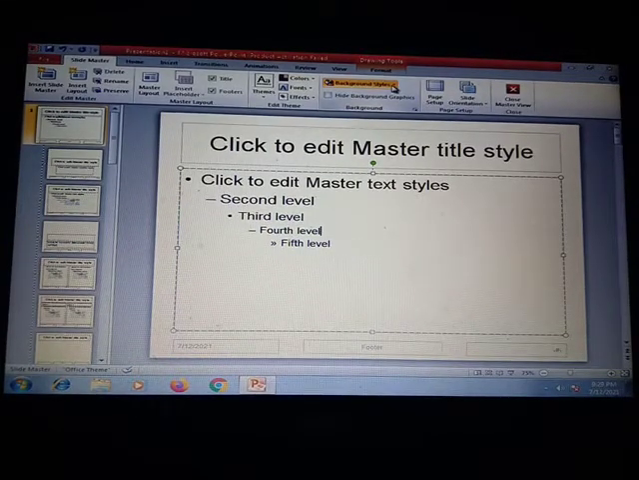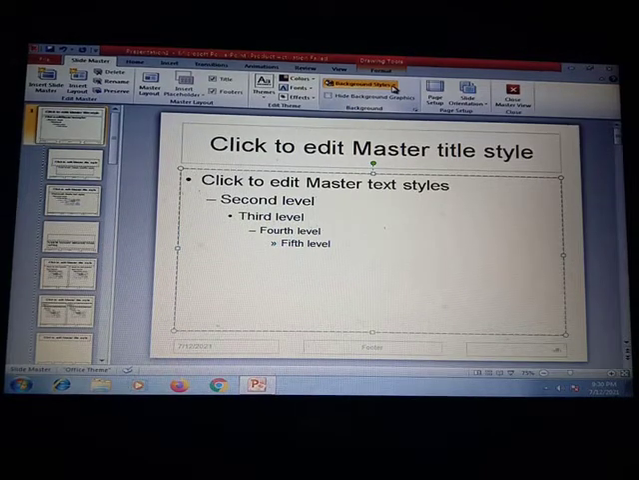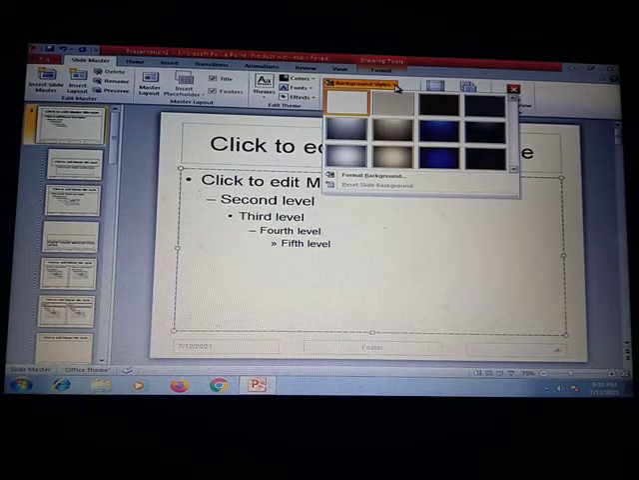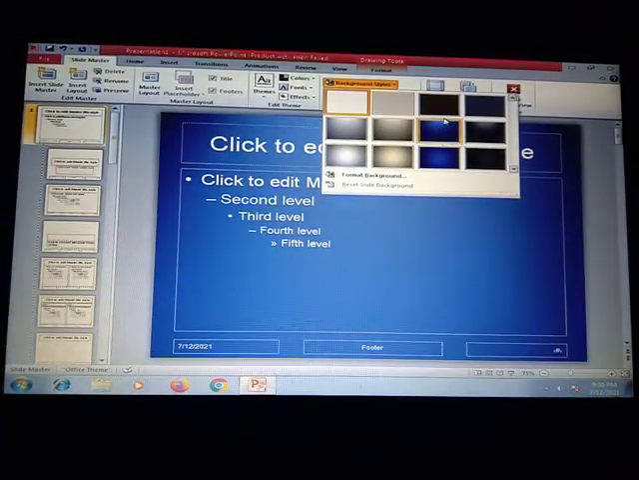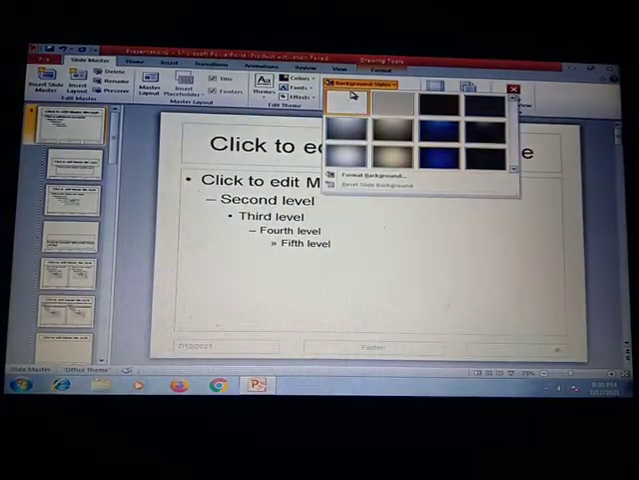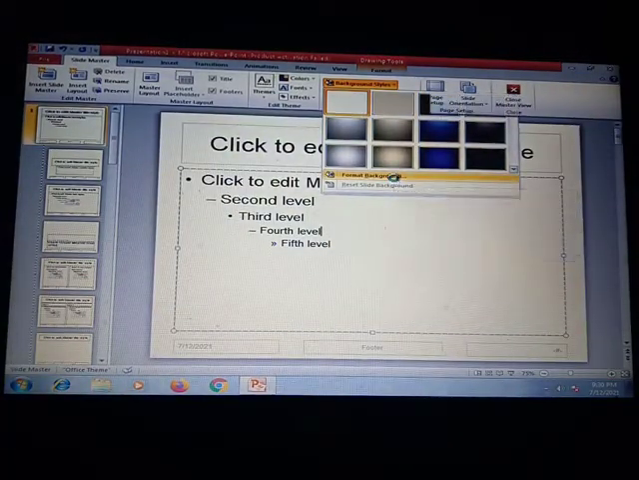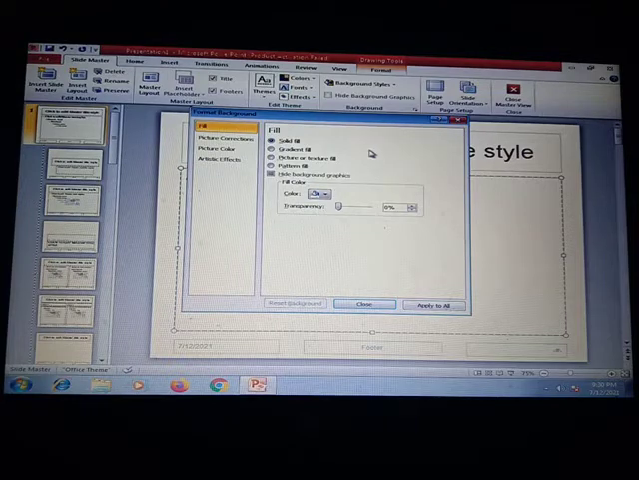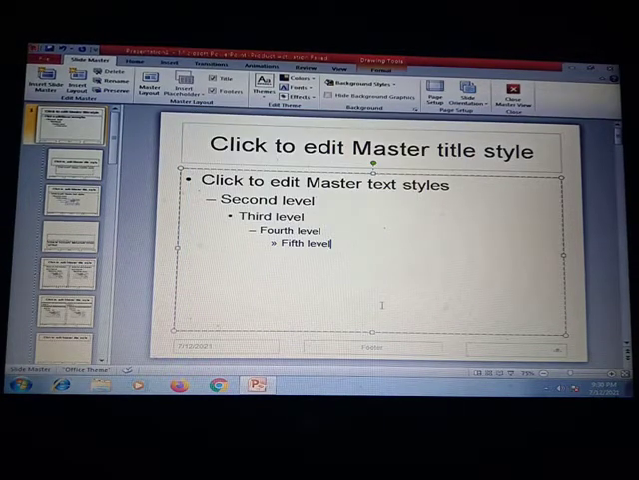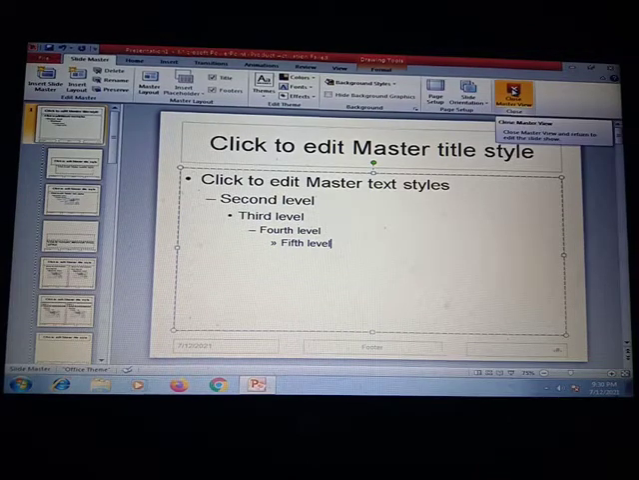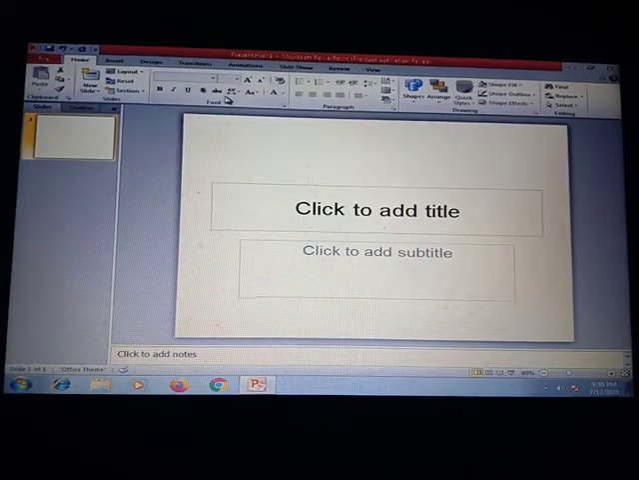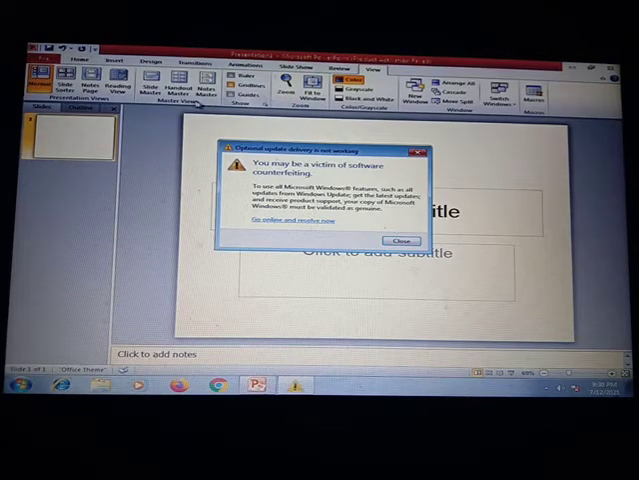Then in slide master we can change the background style. From here we click and see different background styles, and we can use any of them. Here it is written Format Background. If you click on it, you will get the whole interface with transparency, background color, solid fill, gradient fill. You will find various options. Now we are closing the master view.